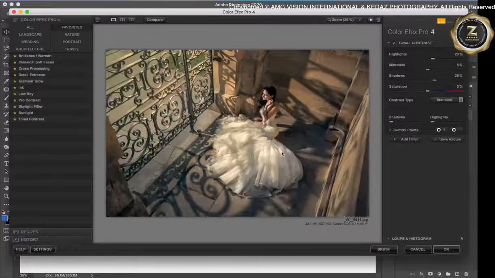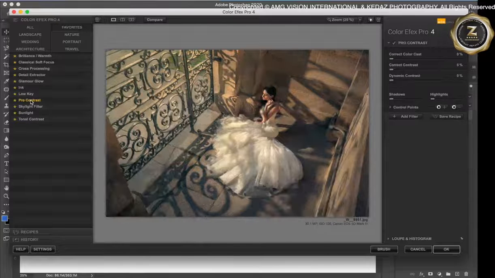I want to adjust the color cast, the color on the dress. So I go to Pro Contrast, and you can see Correct Color Cast. So I use Correct Color Cast to bring back the dress color, which is the white color for the dress. I don't want a pure white color, but I want to bring back a little bit, not too yellow, for the dress.